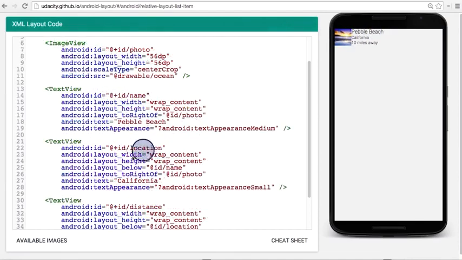The next text view is for showing the text California. The California text view has to be positioned to the right of the photo and must be below the Pebble Beach text view. So first we add the attribute layout_toRightOf and reference the photo. Then we add another attribute, layout_below, and then we reference the first text view. That required also adding an ID for this first text view. We just called it name. Cool, so that positioned the image view and the 2 text views.